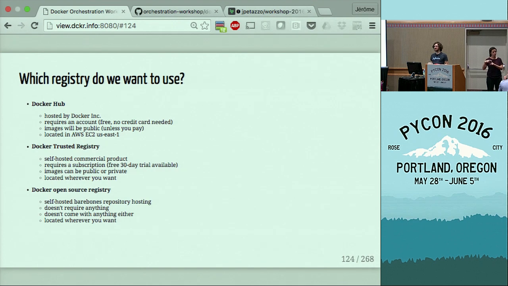Downsides: it's hosted in US East and it's hosted by Docker Inc, which you might or might not want to trust. Then there is Docker Trusted Registry, which is a commercial product that we have for when you want to run the registry on your own infrastructure. But there is also the open source registry that you can run yourself very easily.